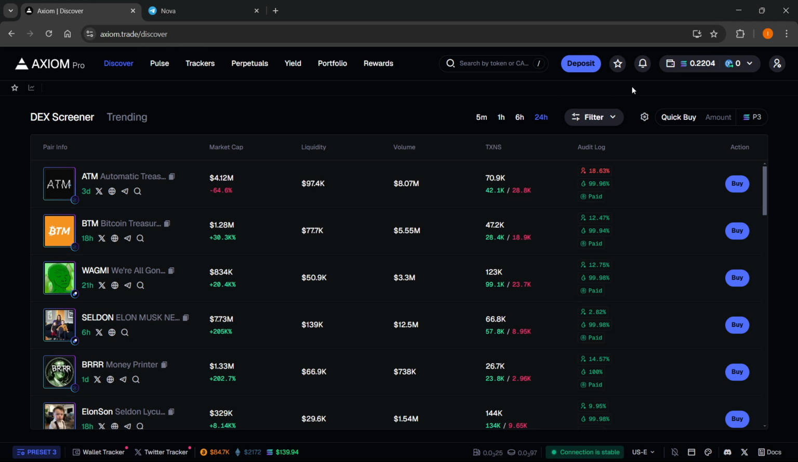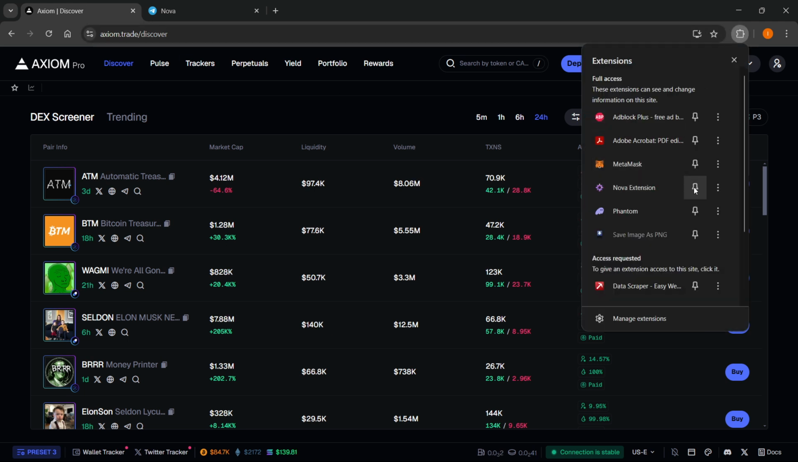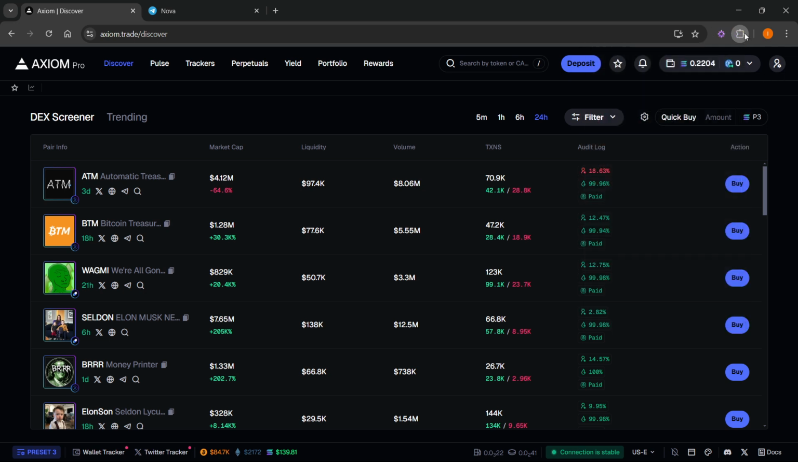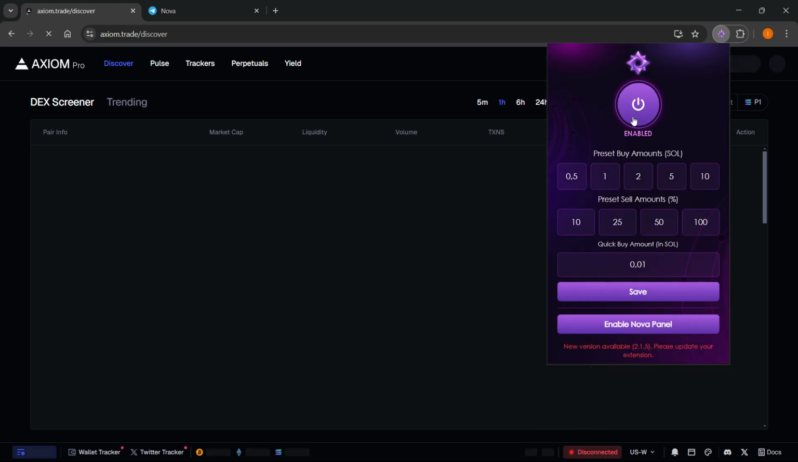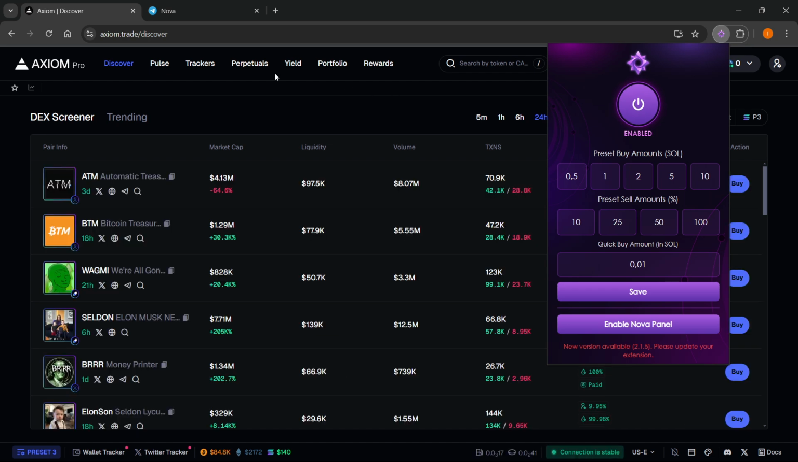You can go back to Axiom, and you can click on this puzzle icon top right, and you can pin yourself the Nova extension for easier access. Then simply click on that, and it says disabled right now. You want to click on enabled, so just make sure it's enabled. Your Axiom Pro will refresh, and over here you have your different presets, which you can of course change as you wish, whenever you want and however you want. And after you've done this, that's pretty much it.